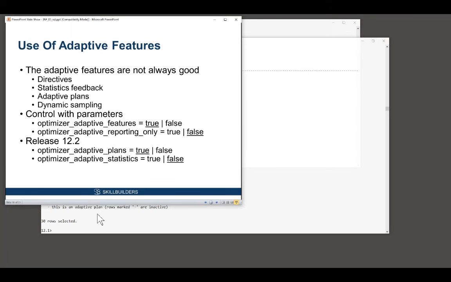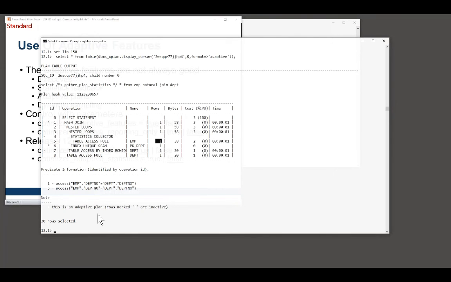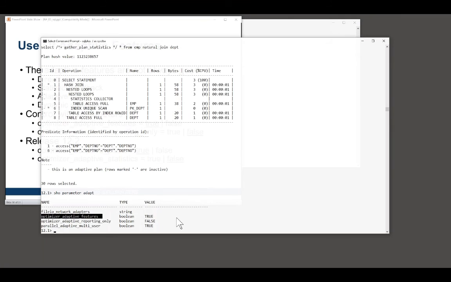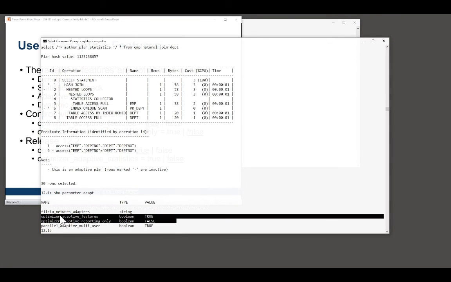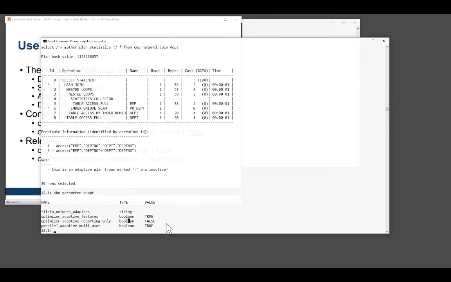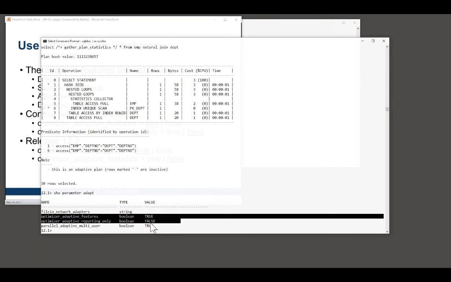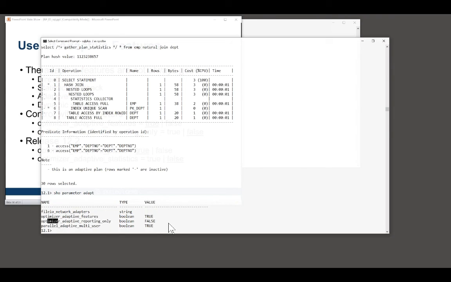Well, in release 12.1, you have these parameters. You've got optimizer adaptive features defaulting to true, and adaptive reporting only defaulting to false. These are the default values. If you reverse the settings, you'll disable everything we've looked at so far today, but you will be able to get reports about what the adaptive features would have done.